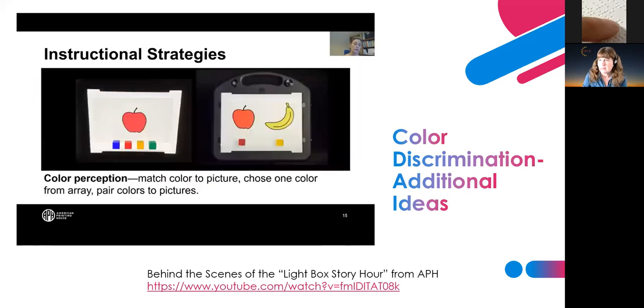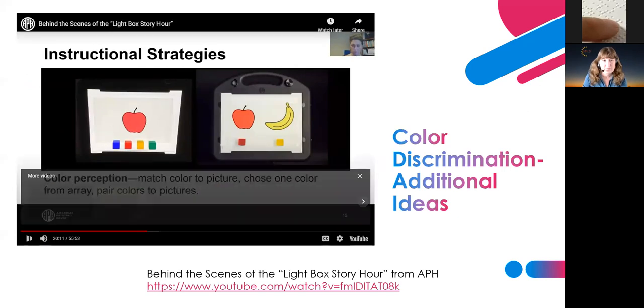Okay, color perception. We can match color to picture, choose one color from an array, pair colors to pictures. So again, I've taken the light box materials, picture of the apple, and on the ledge, I have rested a blue cube, a red, a yellow, and a green cube. And so the child would have to select the color that matches the apple there. On the next one, it's kind of like, okay, we have an apple up and a banana up, and the child is given two cubes and the child has to place the correct color cube under the matching picture.